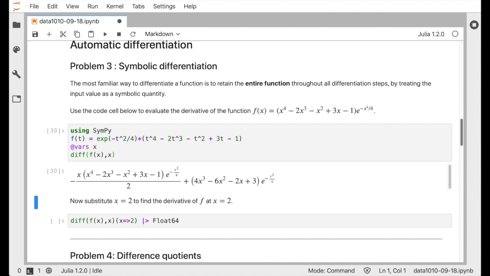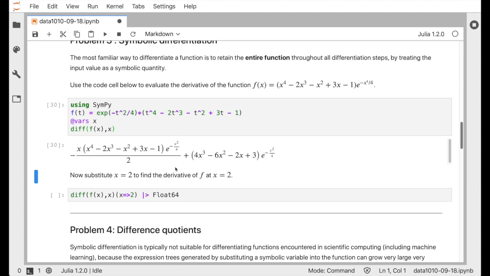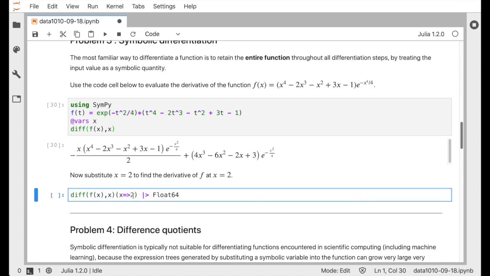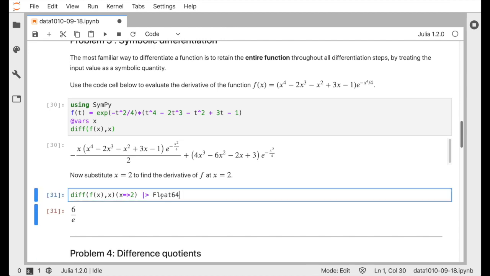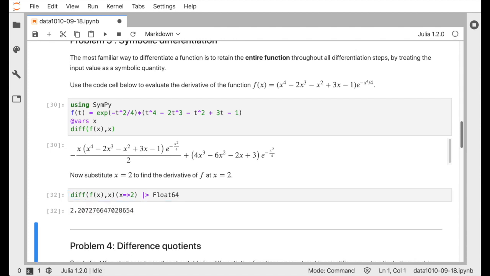And we can substitute x equals 2 into that, and the way that substitution works in the Julia SymPy library is we use this pair object, x, and then this thick arrow, and then the value that we want to substitute. And we're going to convert this to a Float64. If you want to see it without the Float64, we can see the answer is exactly 6/e. So that's a result of a symbolic calculation. But we can also turn it into a Float64, and we see that the answer is around 2.207.